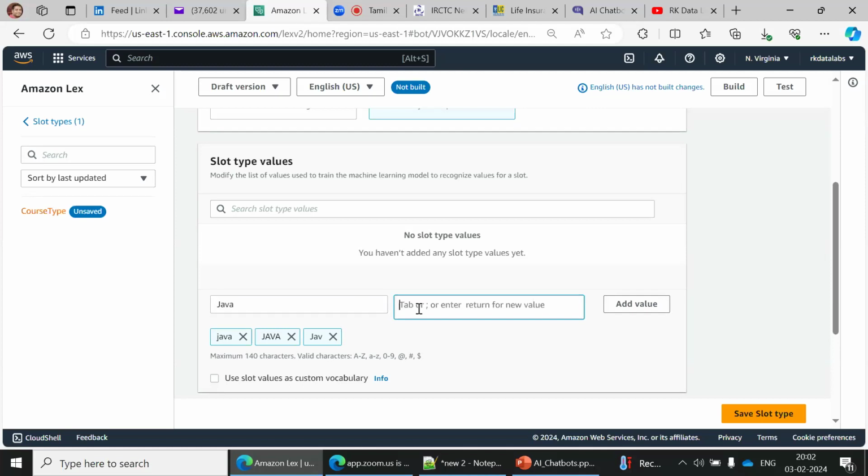So this box gives you an option: what are all the options that a user can send as a request to the chatbot. These are some of the expected requests to a chatbot that can be defined.